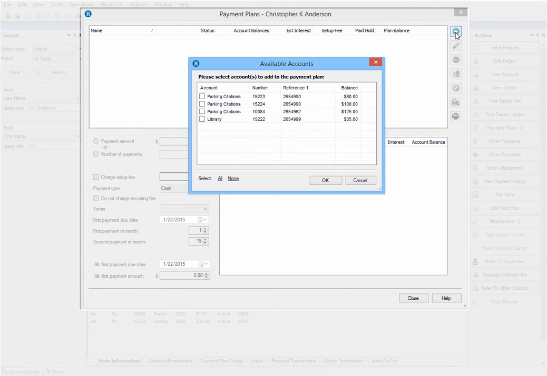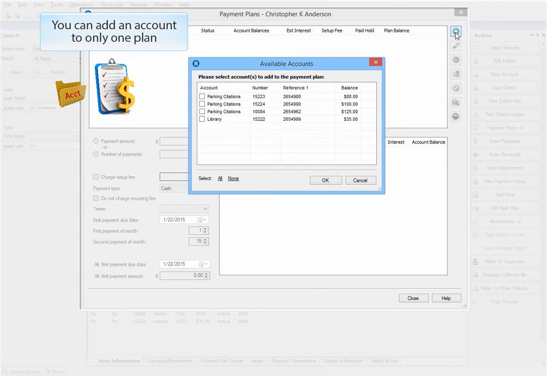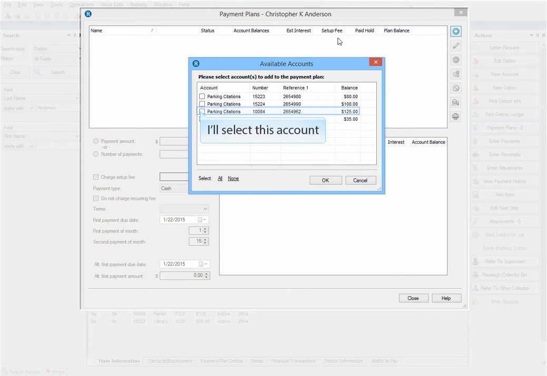The Available Accounts window is where you select the accounts to add to the payment plan. You can add an account to only one plan. If there were lots of accounts and you wanted to include them all, you could click All. To clear the selected accounts, click None.